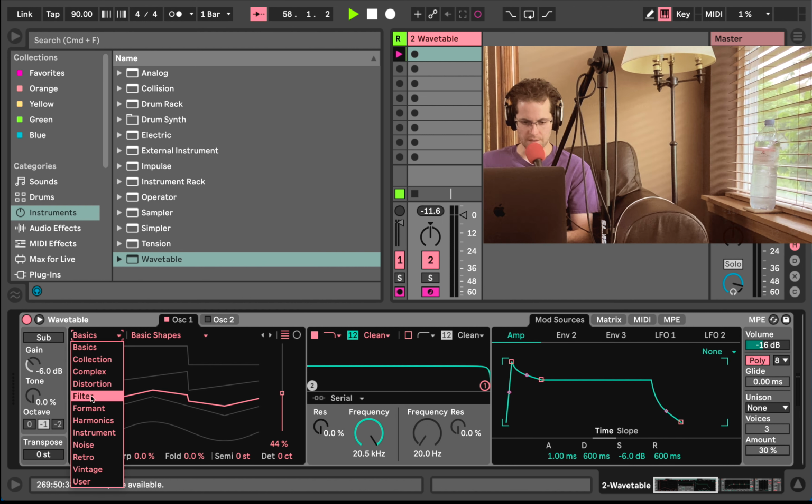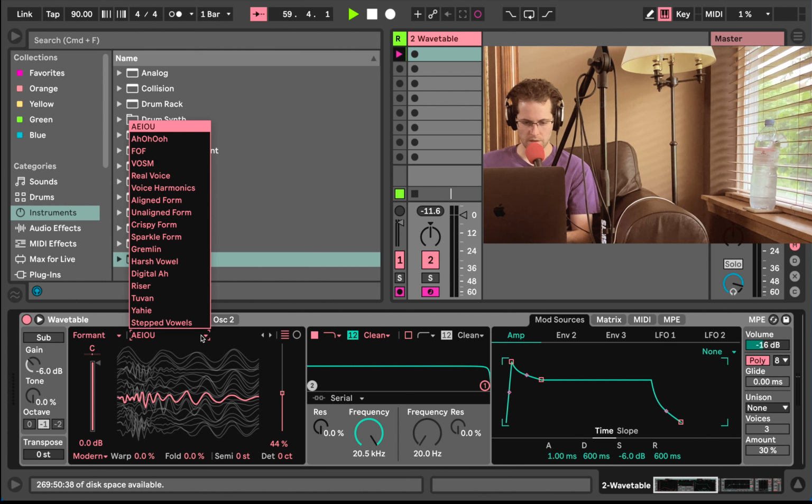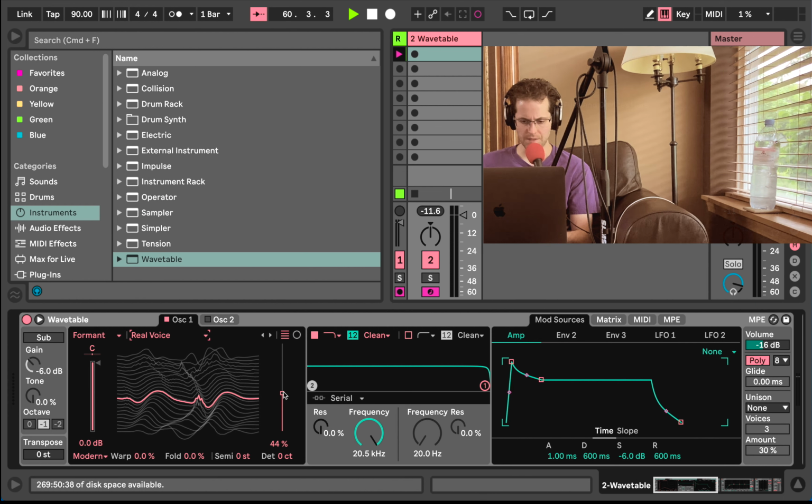And you've got these different categories of wavetables. So if you go to Formant and you go to this, you'll see there are all these different ones.